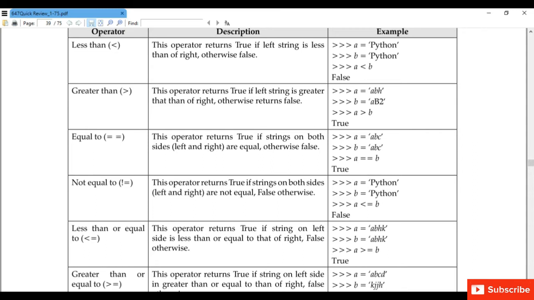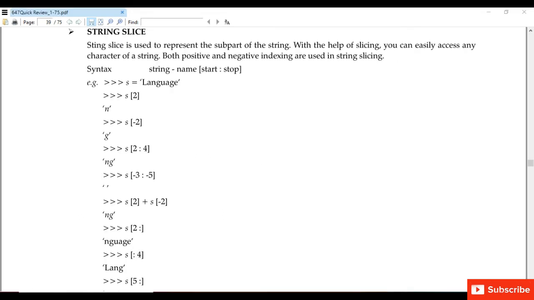Next we will study about comparison operators. Comparison operator, as you already know, is used to compare two strings. These are also called relational operators. So suppose we want to check less than, greater than, equal to, not equal to, less than equal to, greater equal to. See, okay, so all this you already know. You can see it yourself. I am skipping it. Next topic, that is string slice.